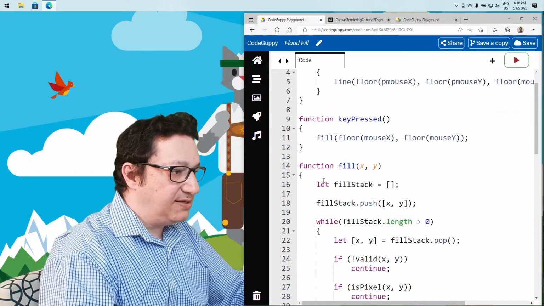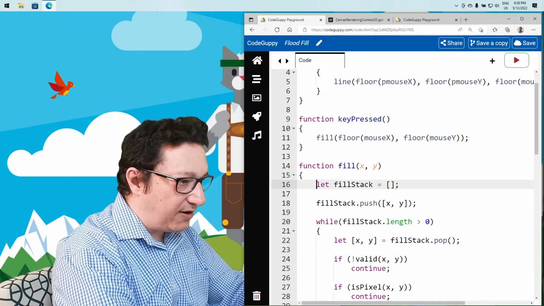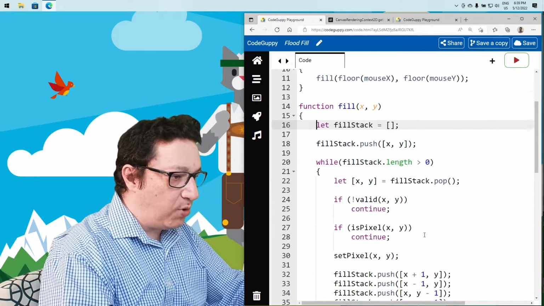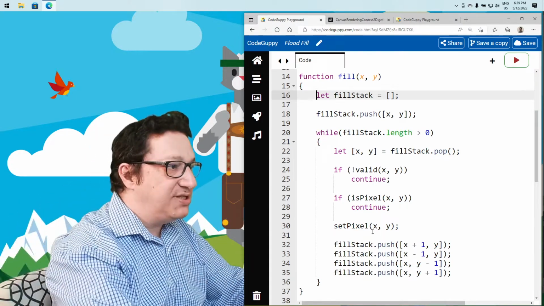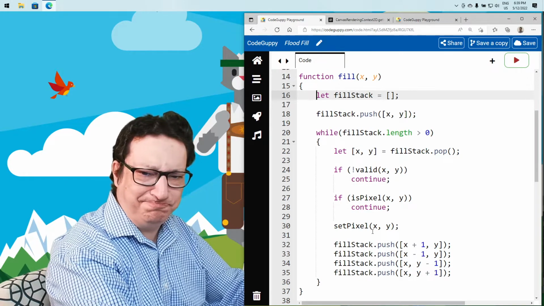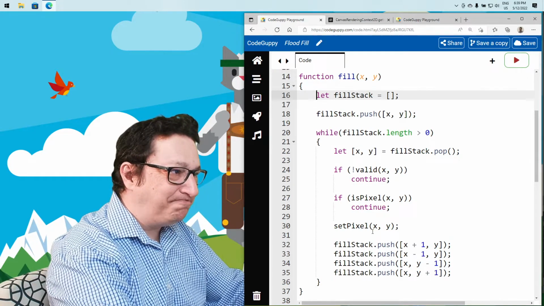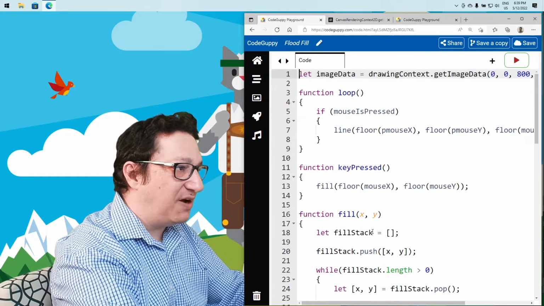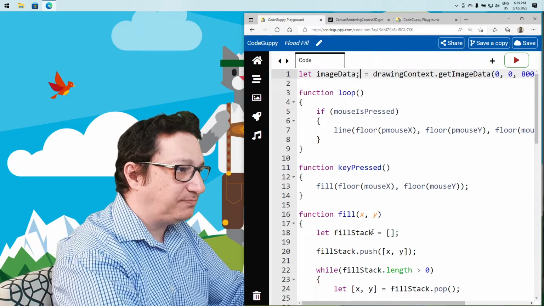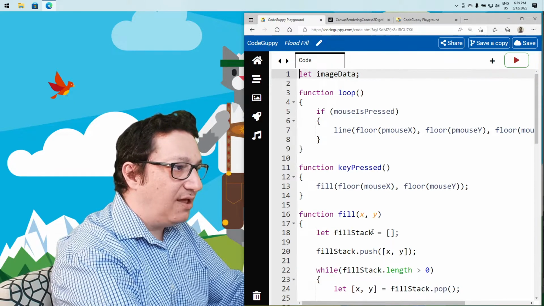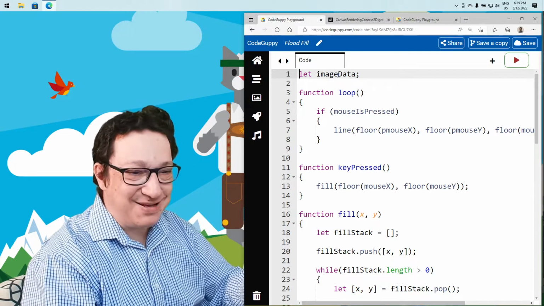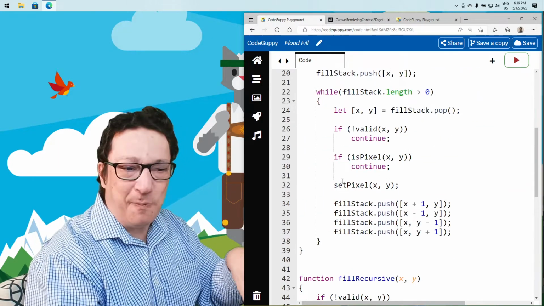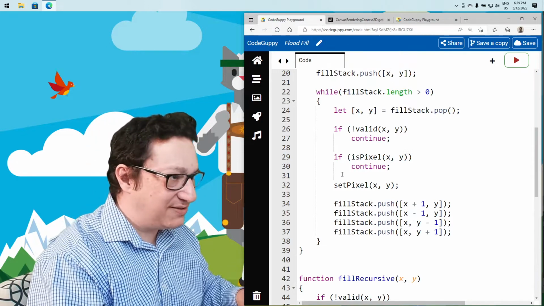Yeah, inside the fill, before we are actually working with anything inside, it's good to have it as a global function, a global variable. And there is a reason for this one. It's because we want to access the pixels from different functions without passing them around via arguments.